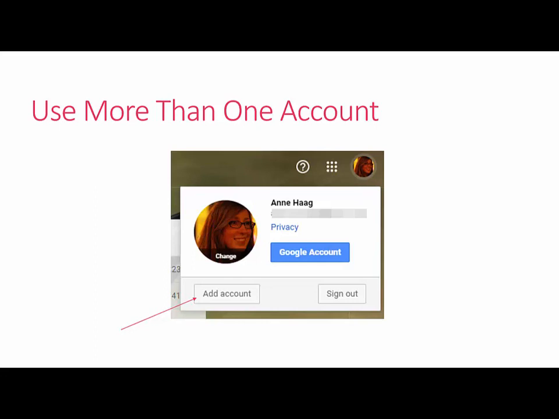To do this, select your user photo on the top right and select Add Account. To switch back and forth between accounts, click your photo again and select the desired account. You'll be able to access it without re-entering your password, and they'll be able to be open in different tabs of the same browser simultaneously. This process works similarly on the mobile version as well.